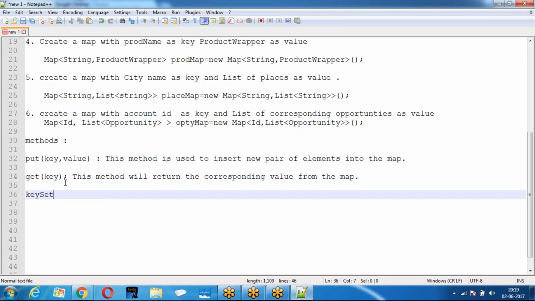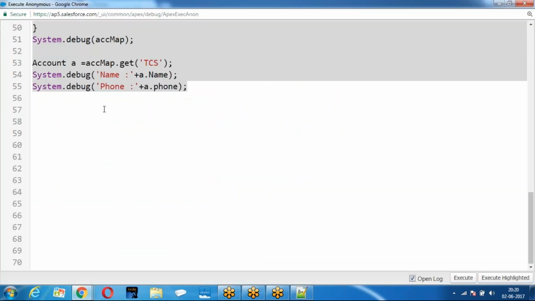Key set. There is a key set. This will return only the keys. This will return a set of keys. When you say key set, it is going to return you a set of keys. Look at the format, everyone.